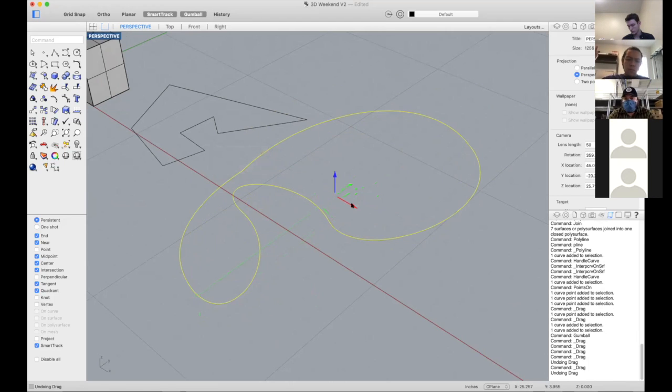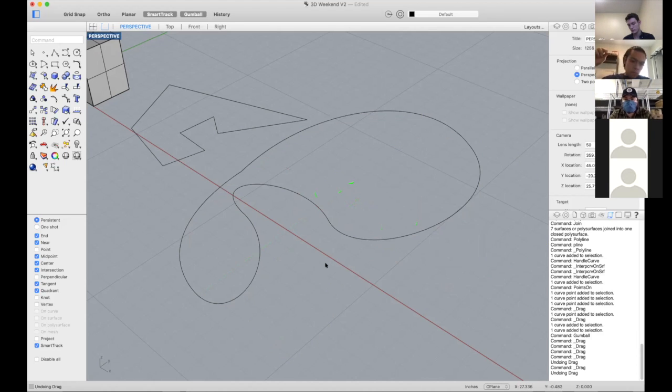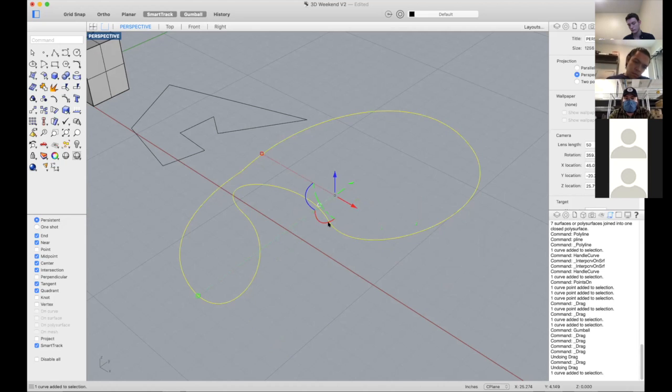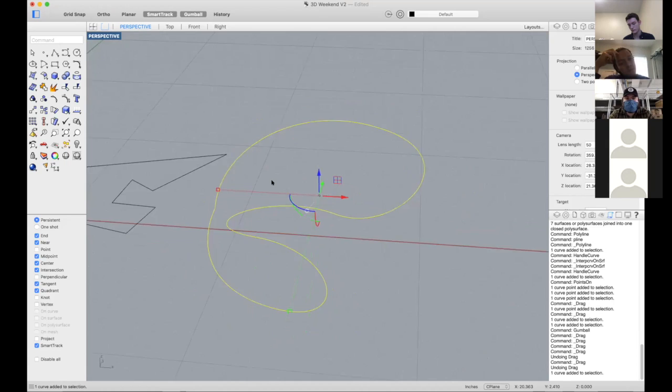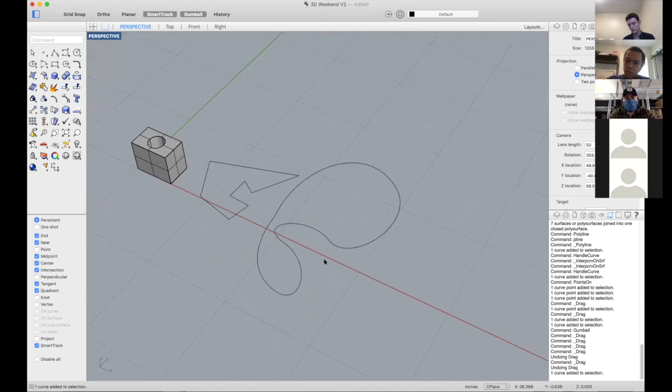You can also do this with these little moving arrows. You can move it 5 to the right, which it does, or -5 to the left. And that's very useful for moving things around precisely or imprecisely, depending on what you're doing.